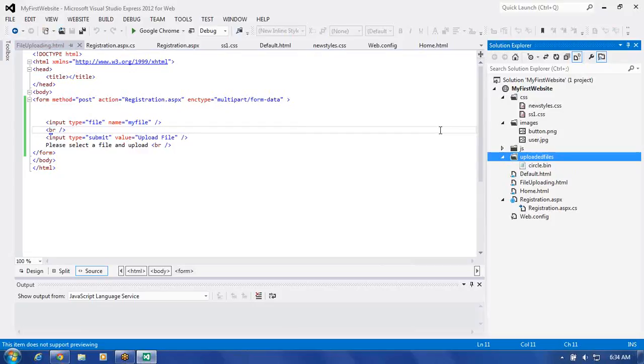So like this, what we do, we select a file and we send it to the server. In the server, it can be getting saved.